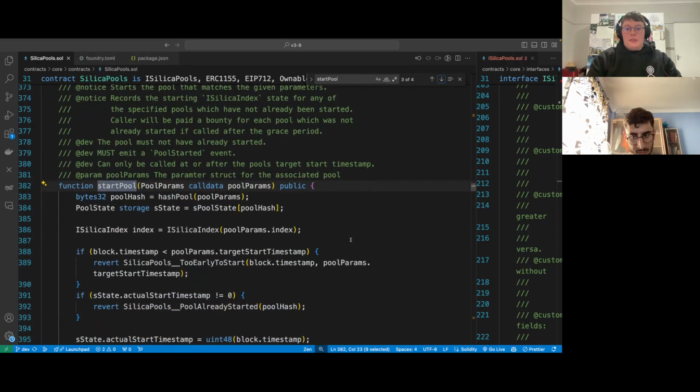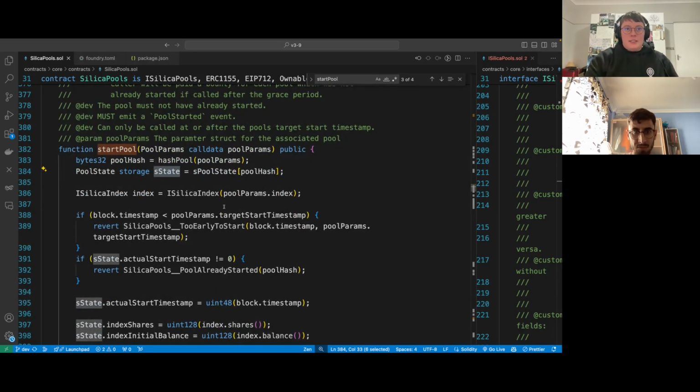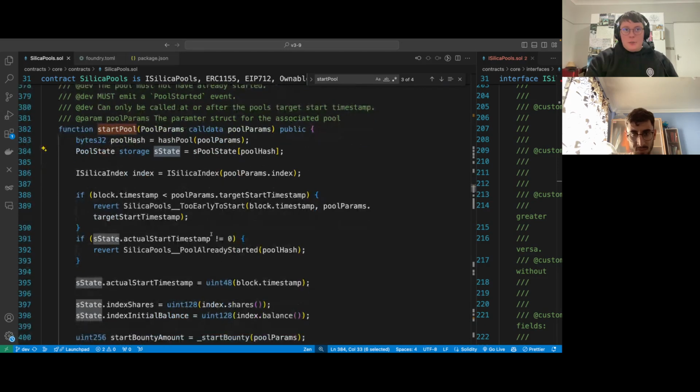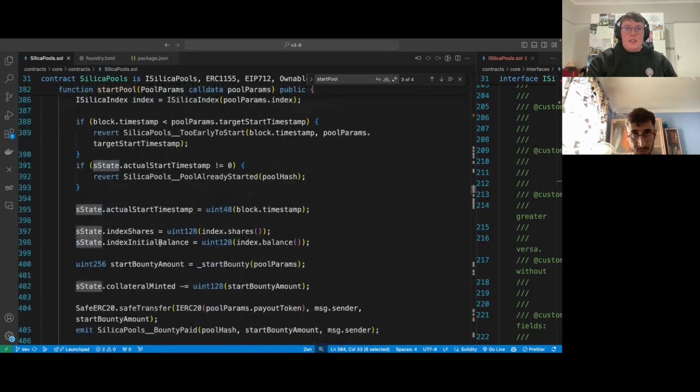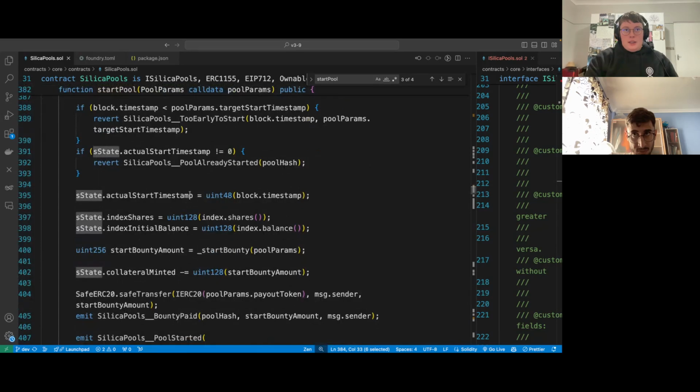Cool. So pools are represented by a UUID in the backend, but in the smart contracts, it's a hash, which is a hash of a Keccak of the pool parameters. And then we now create the state struct. We get the index, and we make sure it's time to start the pool, and we make sure the pool hasn't already been started. We then set the actual start timestamp.